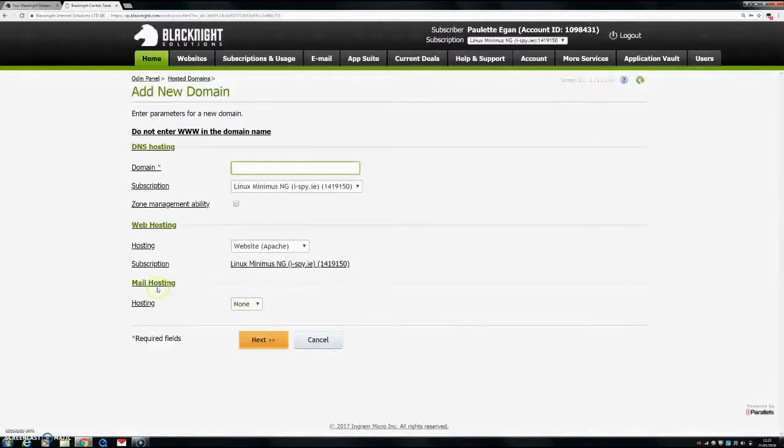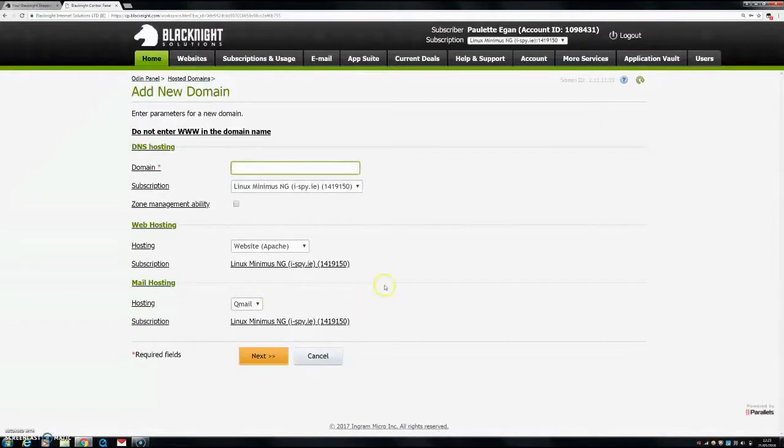Okay. And then for mail hosting, you want Qmail, which means that they will host your mail for you. And that will just allow you to run email off your website. So that's vital as well, because it just looks more professional if you have your own email for your website.